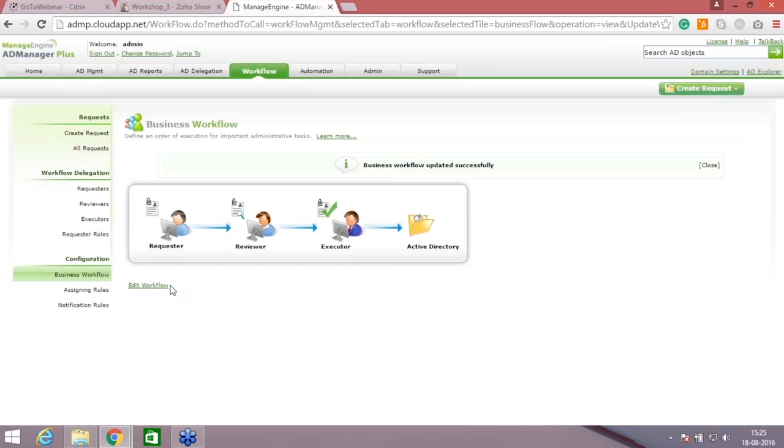So this is the deal with workflow. If you don't like the concept of delegation, that is just right away creating an account in AD without any supervision, you can have workflow in place. So it goes through a particular mechanism. To execute this particular task, firstly we'll create a requester role, and then we'll map it onto a requester.